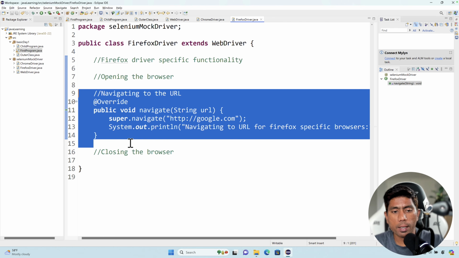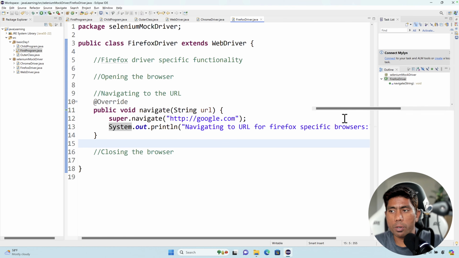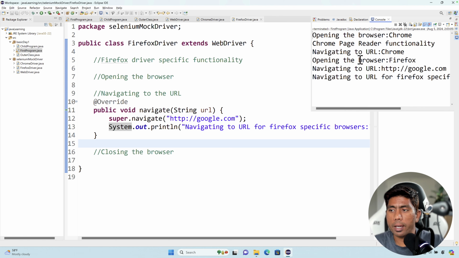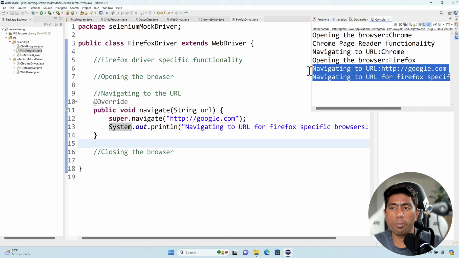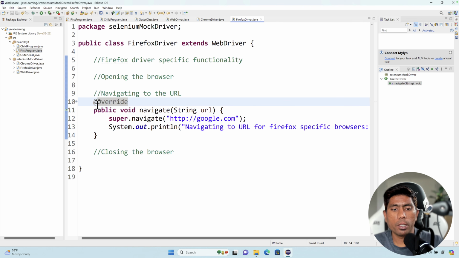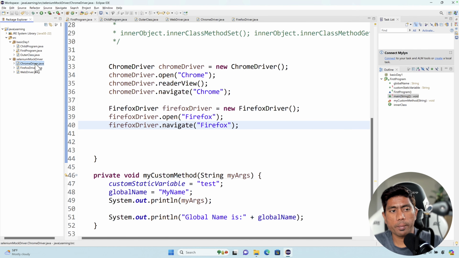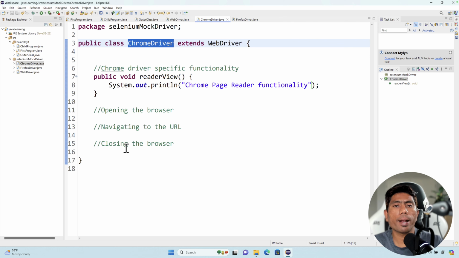And once you do that, let's try to run this code. See, the output is going to be a bit different this time. You're going to have opening the browser Firefox, and also it says navigating to the URL, just go to google.com, and then navigating to this URL specific for Firefox browser. So you get the best of both worlds. So that is how you do inheritance in Java, while you do quite a lot of things over here. So hope you got the idea of how you actually do things in Java with inheritance.